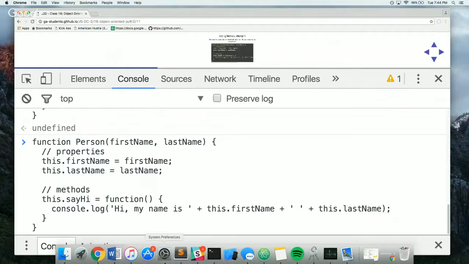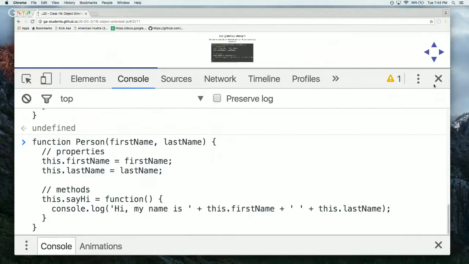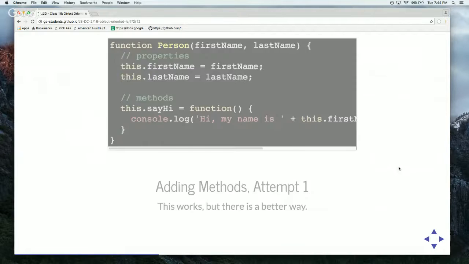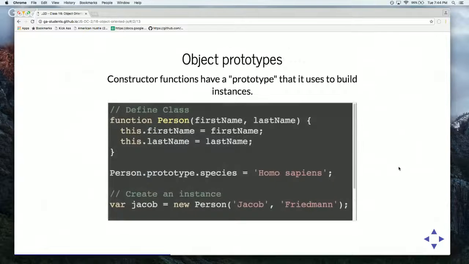Okay, so again, this is one way we could do this, and it will totally work, as we saw. It totally worked, but it's not the best way. I will describe why. It's naive because there is a slightly better way of doing this. Now, there are some situations where we might want to do it this way, and I'll talk about that later. But in general, we're going to use a different approach. And that approach involves something called an object prototype.